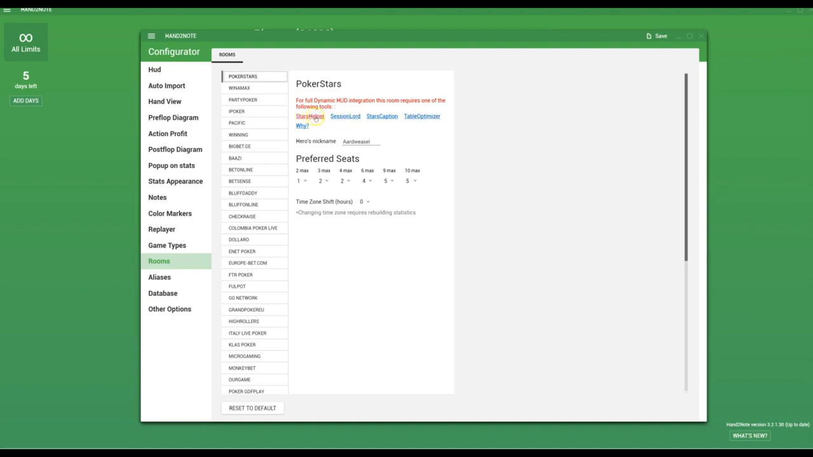You don't necessarily even have to use the features of these individual programs, although some of them have some useful features.